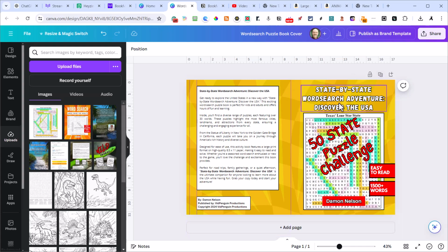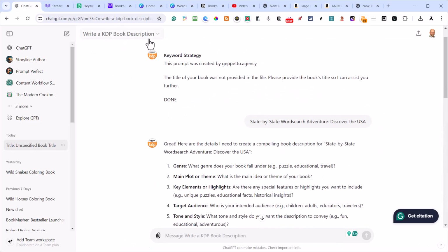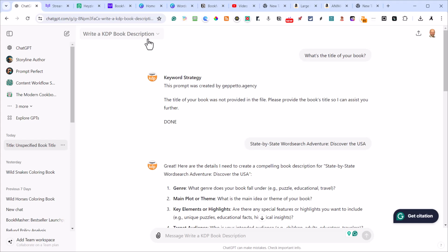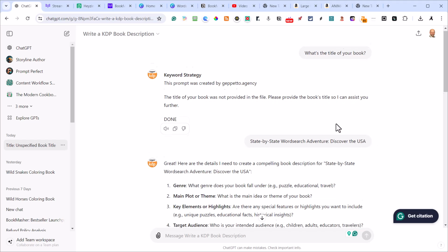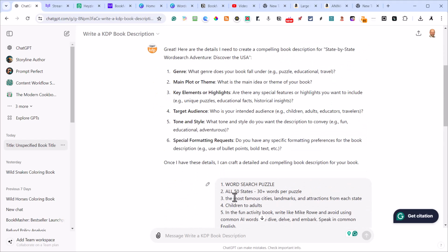Now, I've got the wording, I've got a puzzle, I've got this. This right here I pulled from ChatGPT. You're welcome to copy this, but in ChatGPT, there is one called Write a KDP Book Description. It prompts, what's the title of your book? State-by-State Word Search Adventure. That's what I typed in. Then it's going to ask you to answer these questions. Number 1, genre. It's a word search puzzle. 2, main plot, all 50 states. So this identifies what it's about.